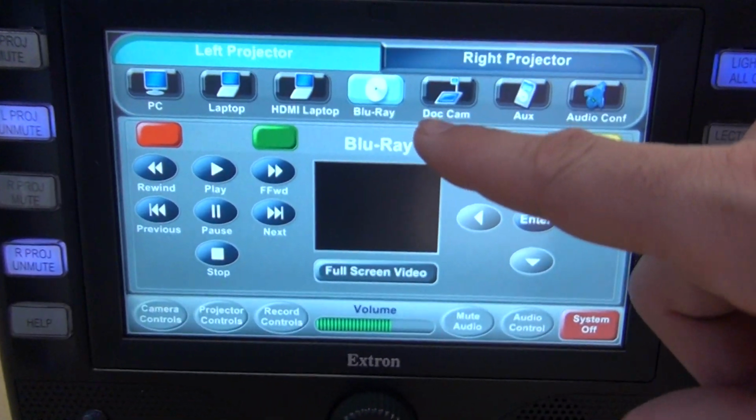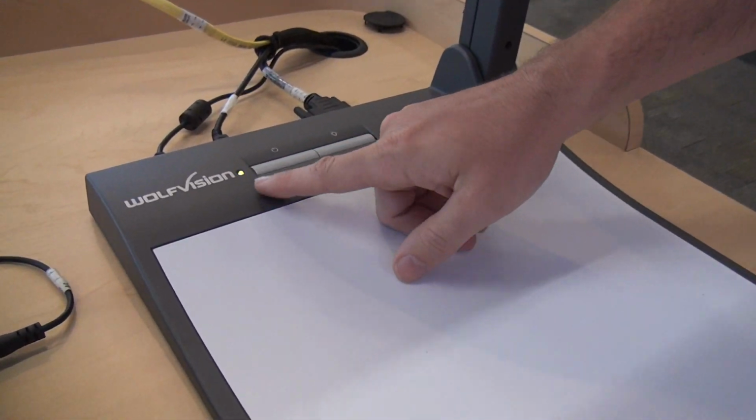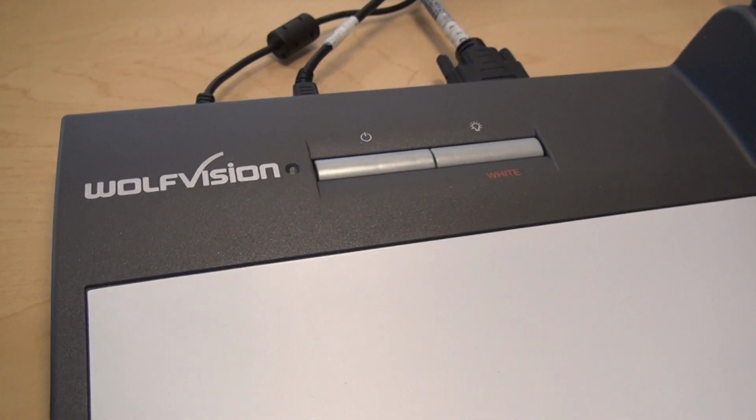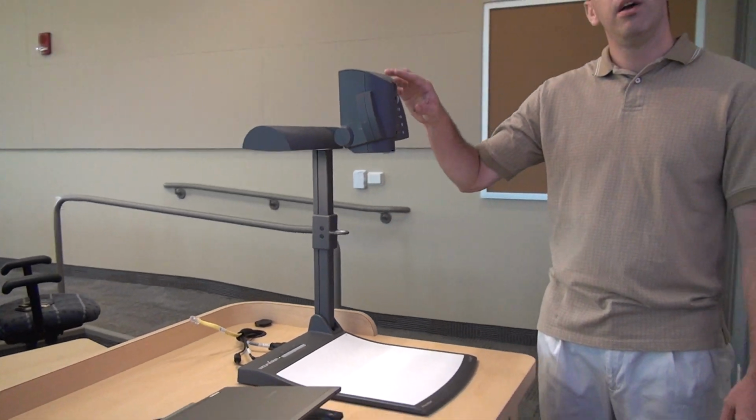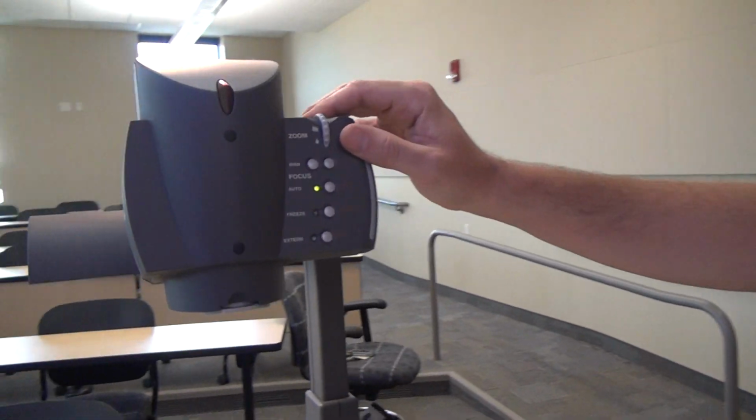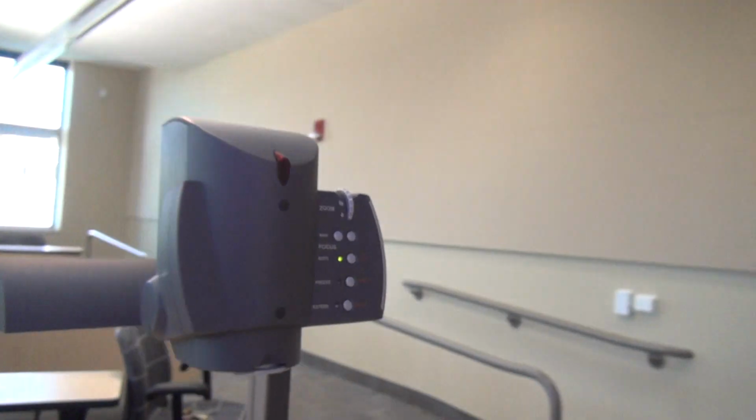Our next option here is our document camera option. The document camera is located on the right side of the teacher's station here. The power is in the back. I press the power button and that light blinks green. It'll become a solid green when the document camera is ready to go. The advanced features are up here on the camera. I can zoom in and zoom out using this little zoom wheel here. There's auto and manual focus and some other options here.